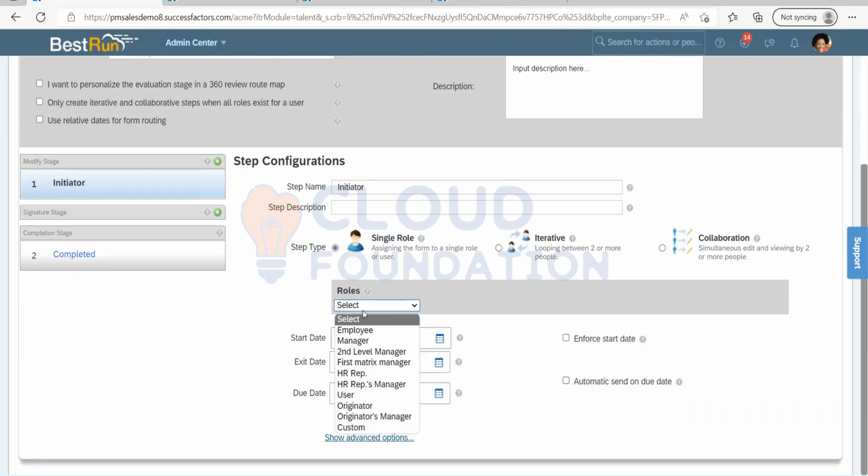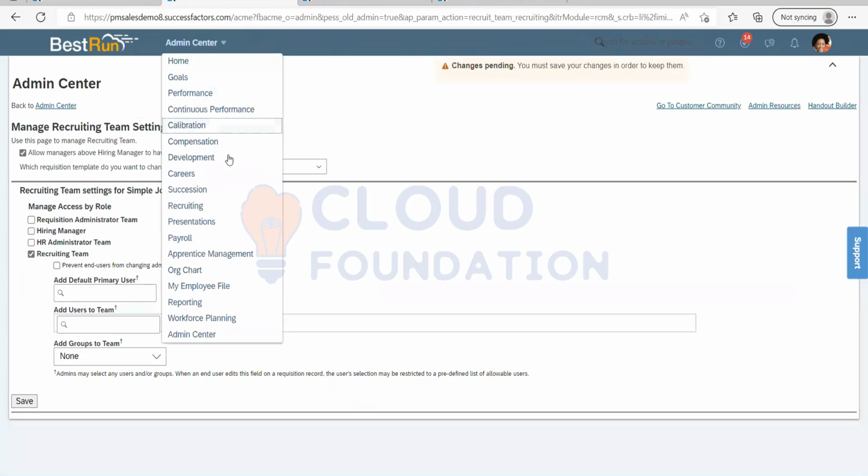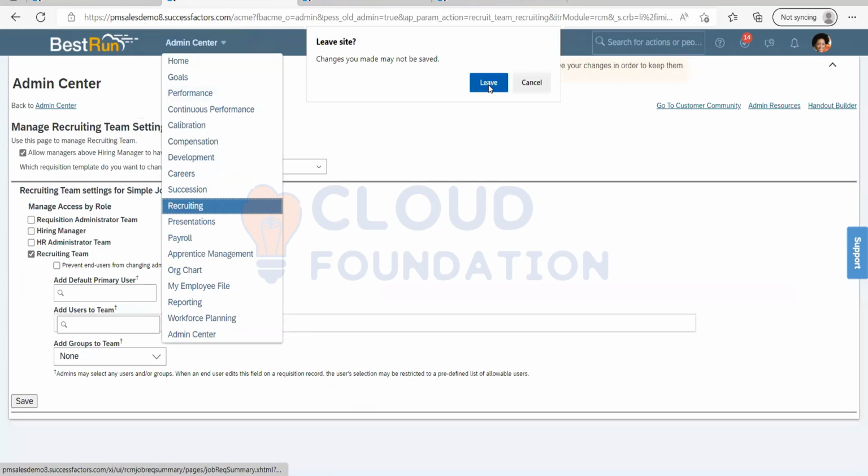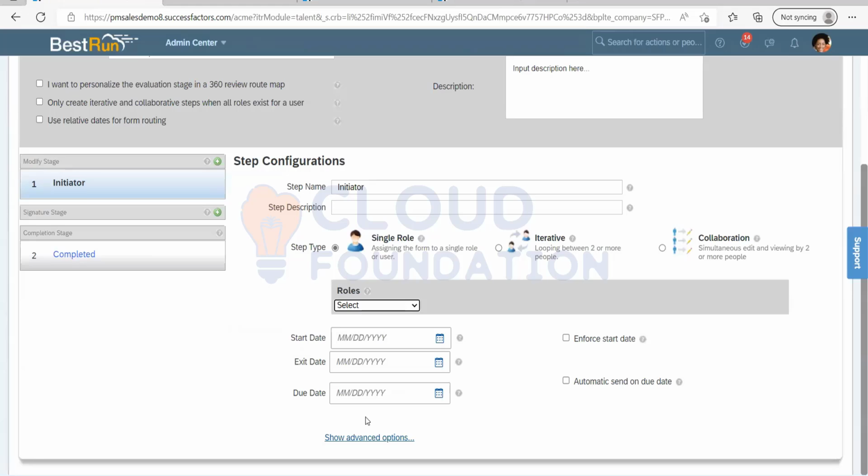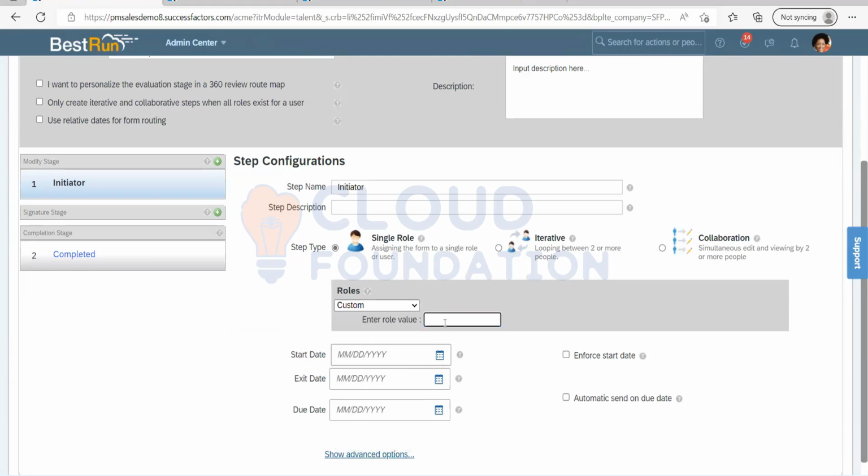Next comes the role part. Here we have different roles: employee, manager, second one manager, those things are all. So normally what we do is if we want somebody within the requisition operator to be the part of it, we are going to define the role. For example, I will create as custom and then I'll create it as G. G means hiring manager, but it's the same like if you select in the role like manager.